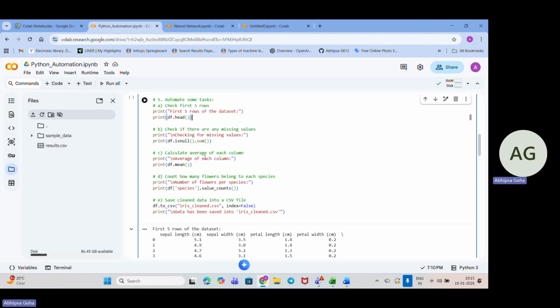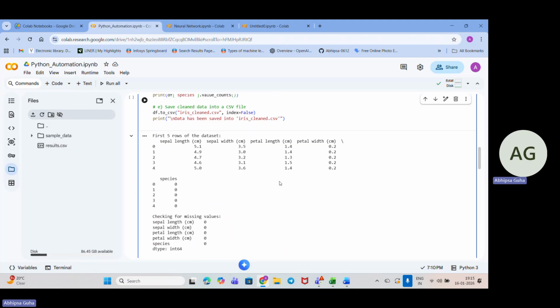Then I am calculating the average for each of the columns, so I am doing df.mean. It calculates the average for all of the numbers in each column and prints the result automatically. Now it counts how many flowers belong to each species, giving the number of flowers per species.